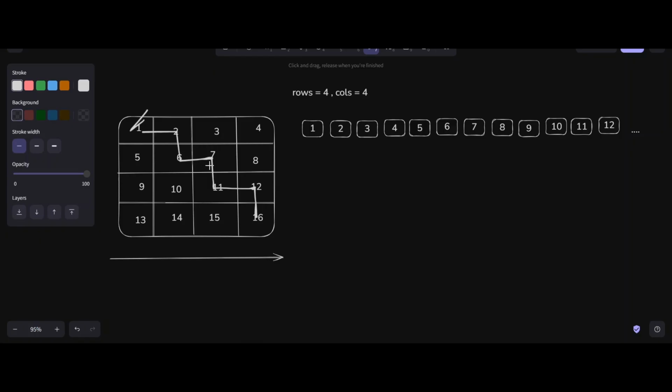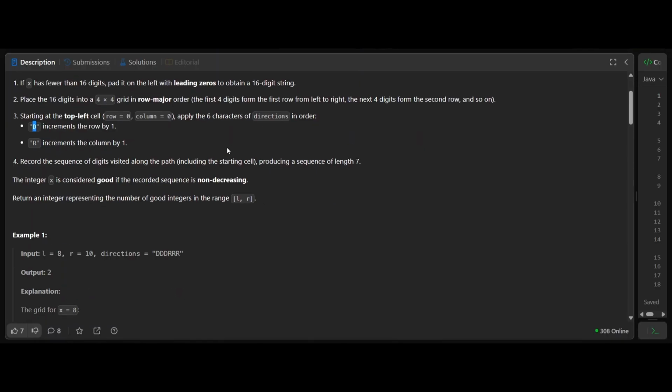Okay. So this is 1, this is 2, this is 3, this is 4, this is 5, this is 6, and this is 7. So you will have a sequence of length 7. What you need to check is whether this sequence is non-decreasing, meaning either numbers are in increasing order or constant, or in fact I can say duplicates. Non-decreasing means numbers are not decreasing as the index increases in the sequence, then it is a good number.